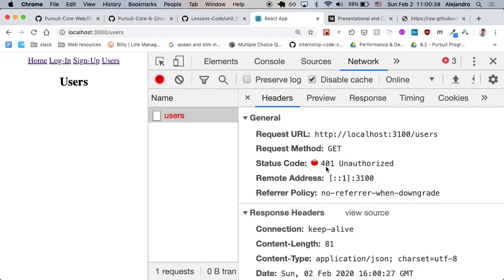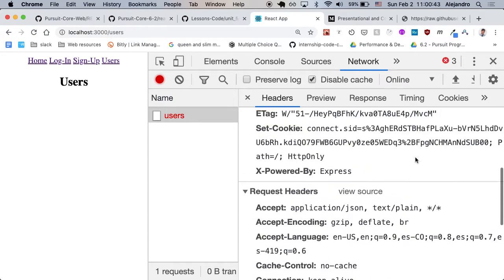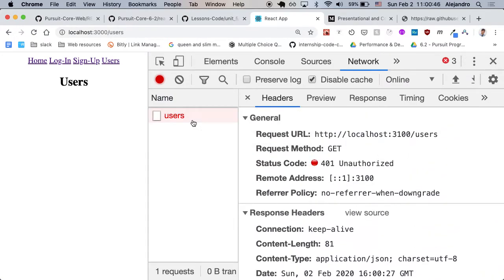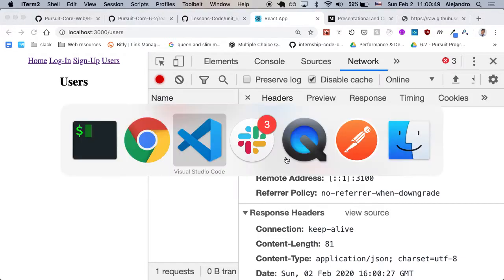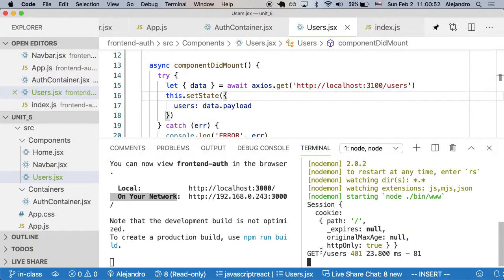So maybe this is a different problem, right? It didn't fail. It's just 401 unauthorized. Let's check if this network request touched our backend by looking at the log. And we have here that it did touch our backend. It was a GET request /users that replied with a 401. Why is it replying with a 401? What did we see yesterday? Because I'm not logged in, right?